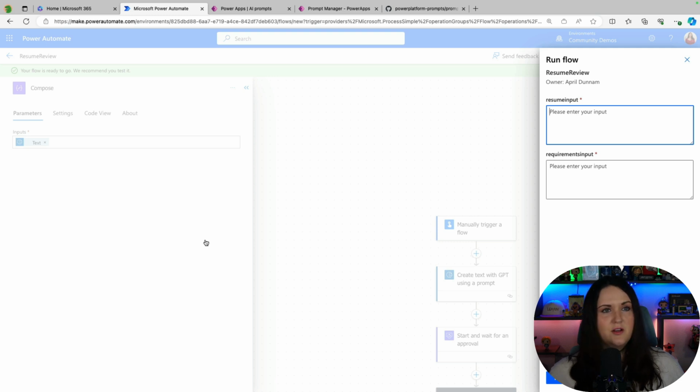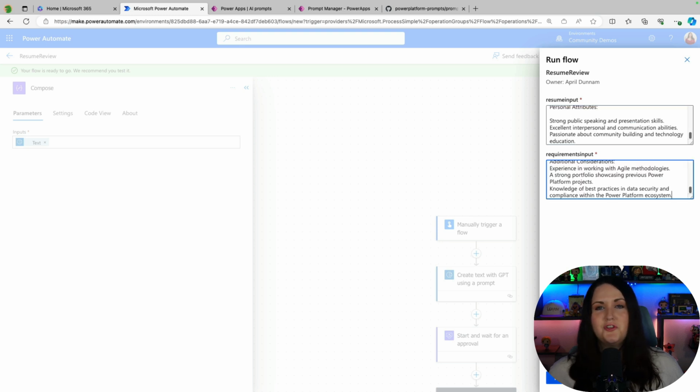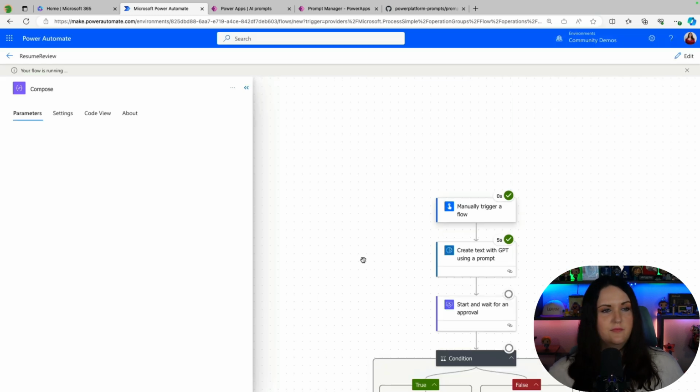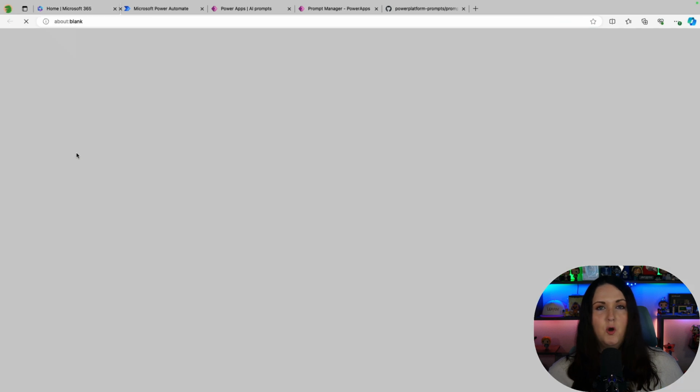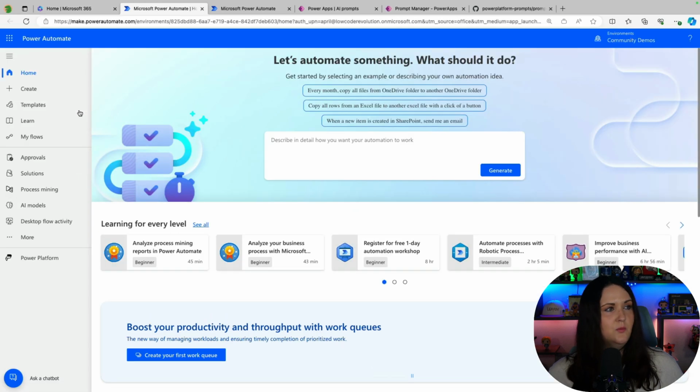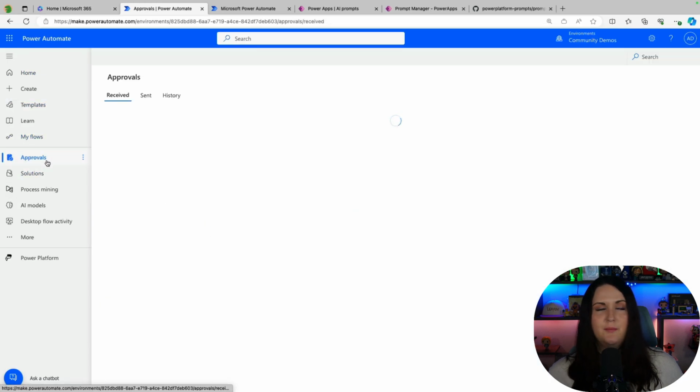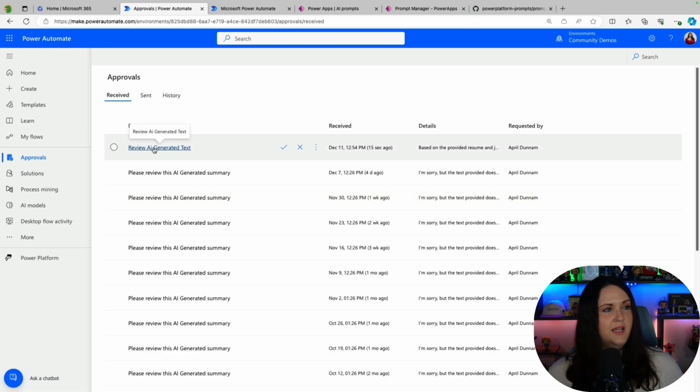So here is our resume text. And here are our requirements. And we'll just choose run flow. So it's triggered. Looks like it's already got the text there, so it should be on the approval step. So I'll open up Power Automate again, and we'll go over to our Approvals tab to see if we have that approval there. And it looks like we do.